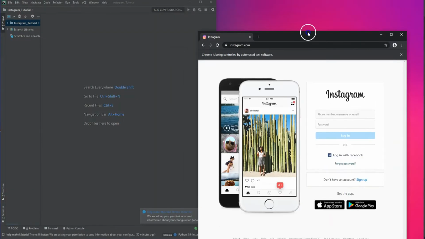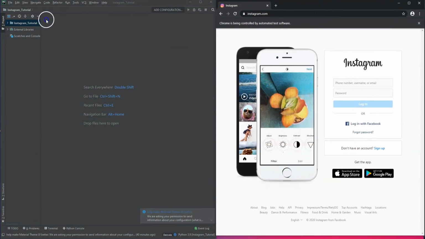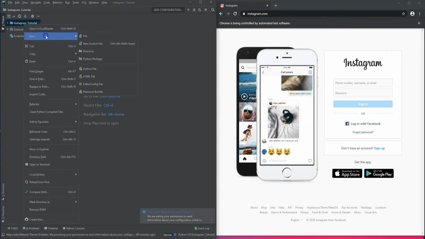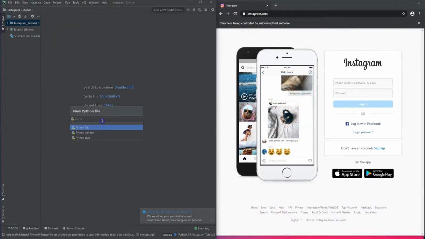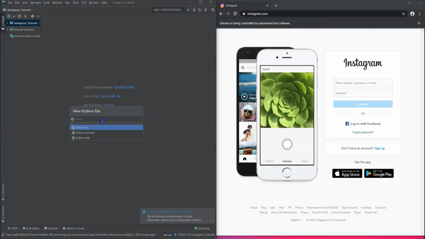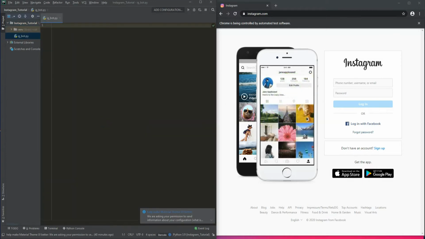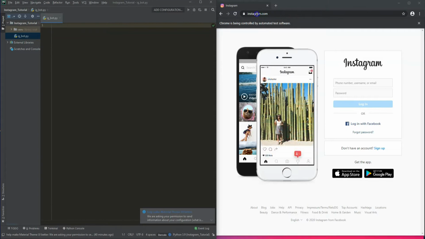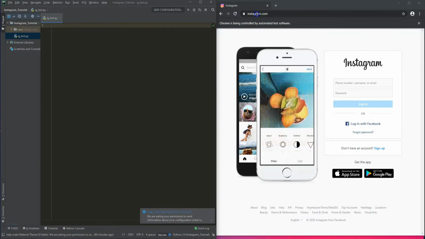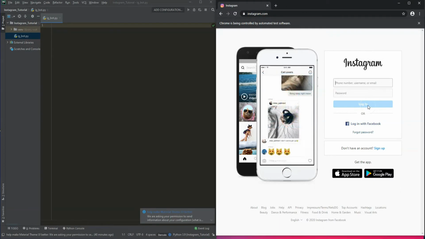All right, so I have already opened up a new project here inside this PyCharm IDE. Let's create one new Python file and then let's go and create our simple bot. Let's name it as IG_bot. And now let's go ahead and create our script. So first we need to grab this Instagram.com page and then we need to open the website and type in our credentials, log in, and then we can search for a specific profile.